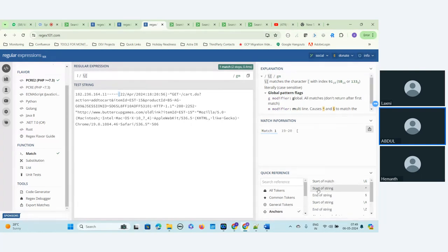So start of match, start of string, end of string. These are two important ones you need to focus on more. The tilde symbol is the start of string, and the dollar symbol is the end of string, for when we want to capture. Then word boundary and non-word boundary. Last session I just captured all of these, but here you will see in detail what anchors, meta sequences, and qualifiers actually are.